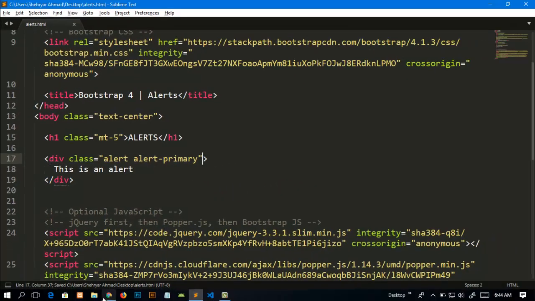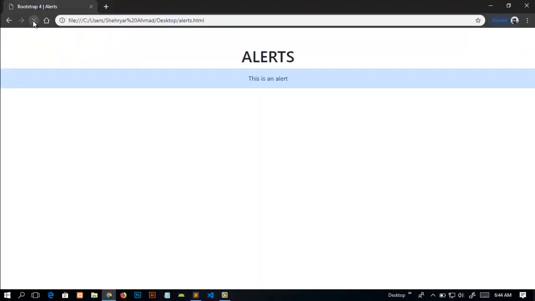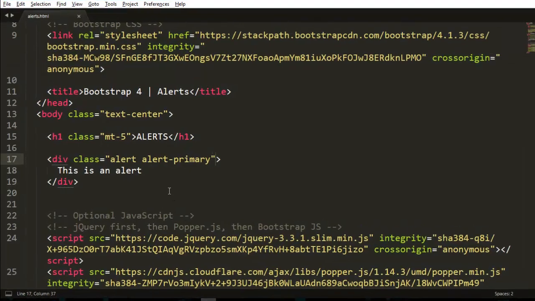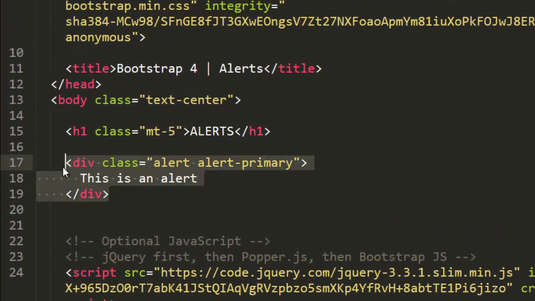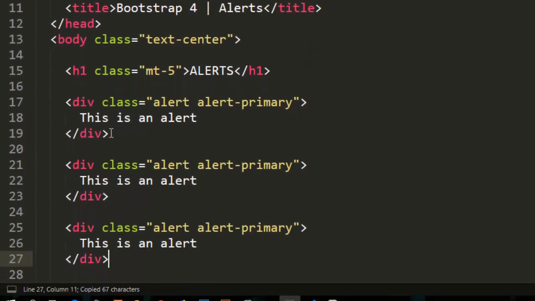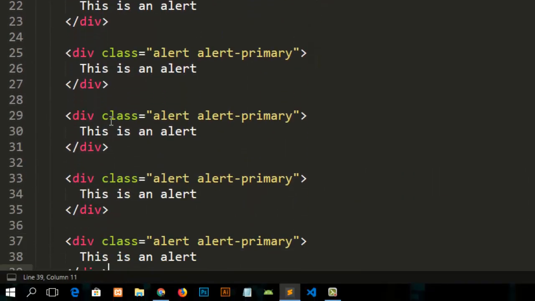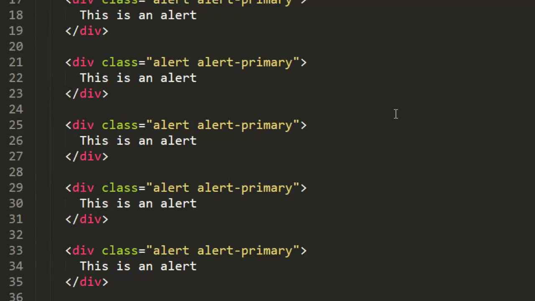Control S, save this and refresh this. Now you can see that here is our alert. Similarly, you can add alerts with different colors. Like, let me copy this and paste it 6 times.